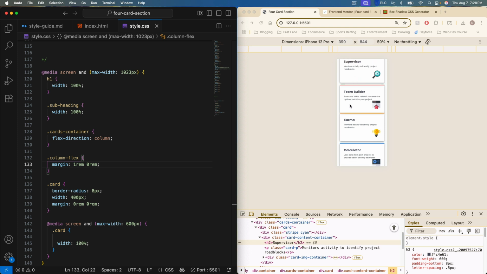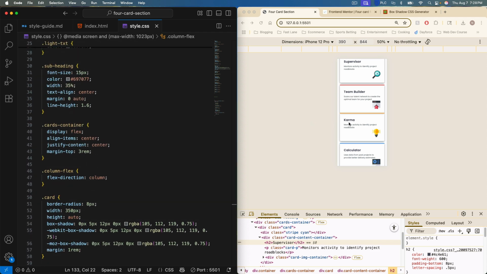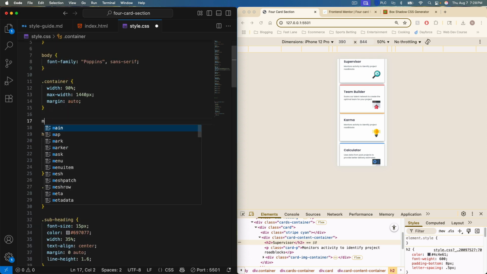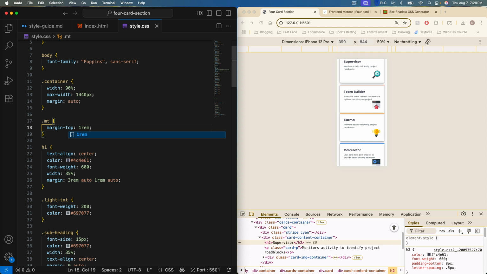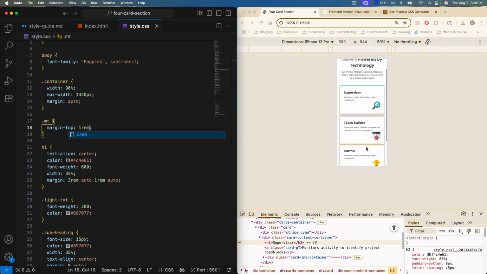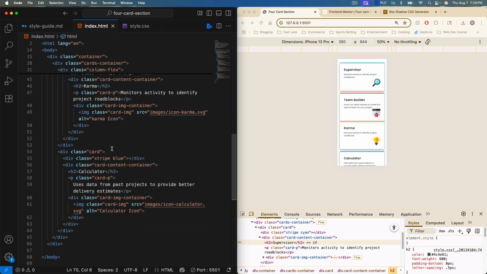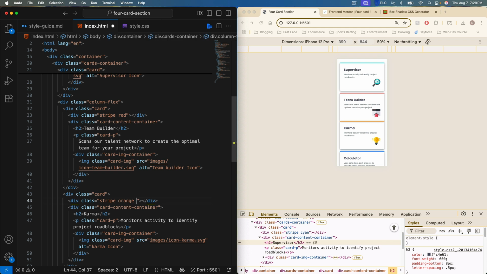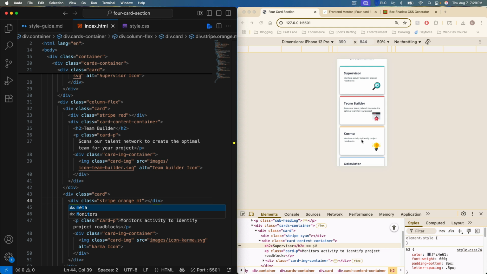And then let's make another utility class really quick, and we'll put it on Karma. We'll just make a utility class up here, and I'll say MT for margin top, and that's going to equal margin top 1 rem. And then we can just put that on the Karma card. We can just put the MT class. So after orange, let's put MT. All right, and that fixed it. That makes everything look equal.